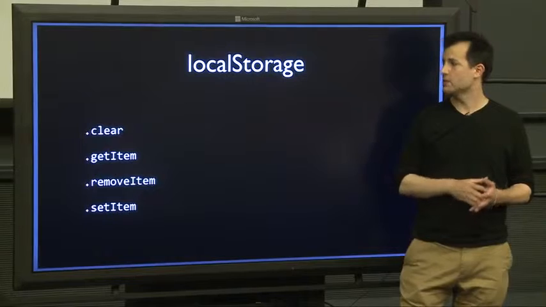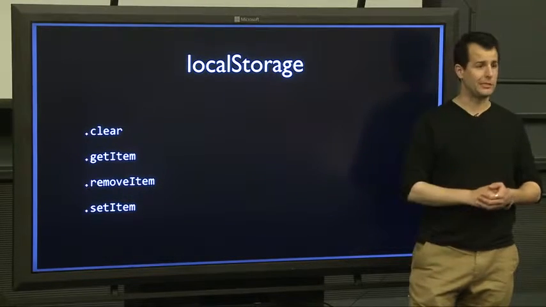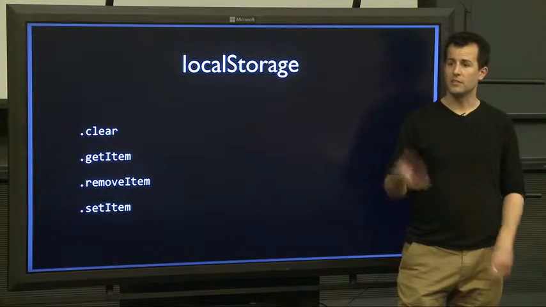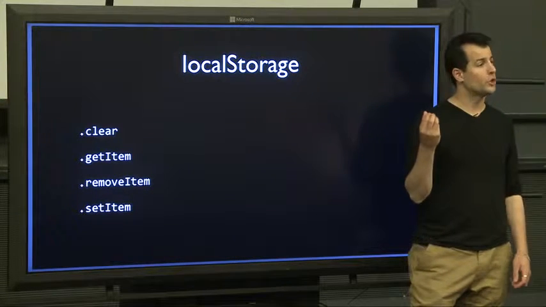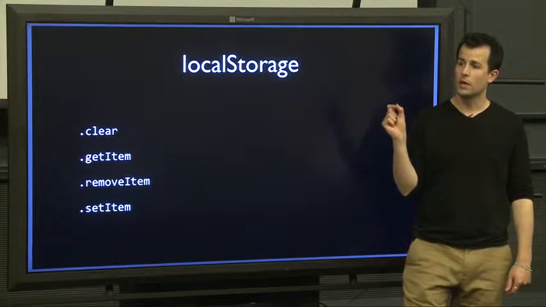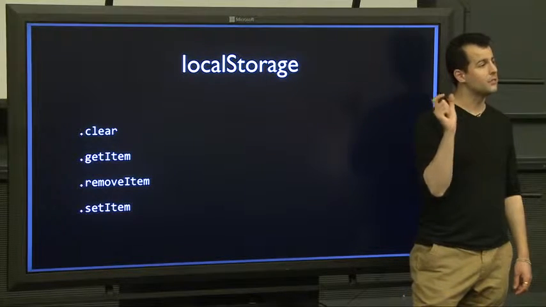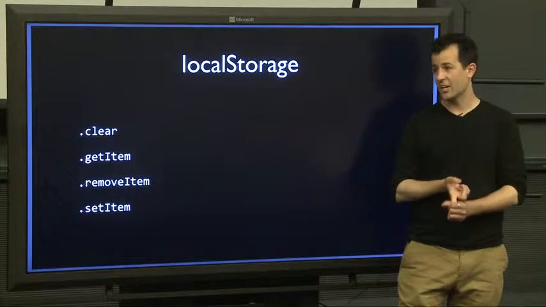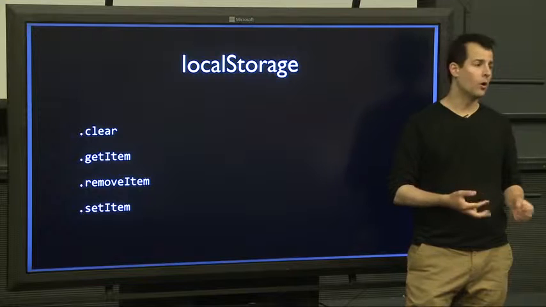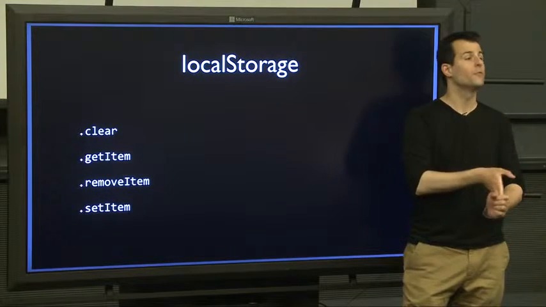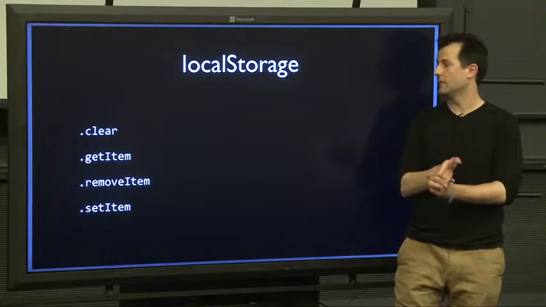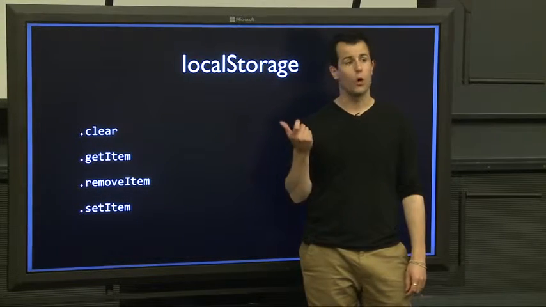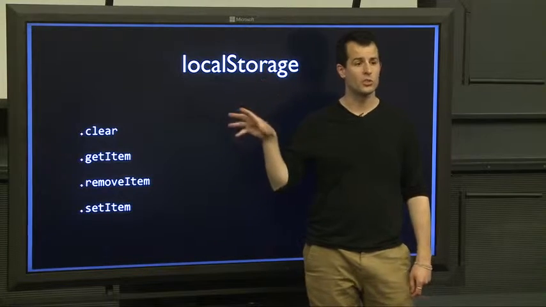And it has a few methods associated with it, among which are clear, which means just clear out anything I've put there already. getItem, which means give me the value of an item with a certain key. So getItem takes one argument, a string, which is the identifier of whatever you put there. So for those familiar, localStorage is a hash table, or a dictionary, or an associative array. It can be thought of as any number of these things. removeItem does the opposite of setItem, because setItem takes two arguments, a key and a value, and it stores it locally in the browser.